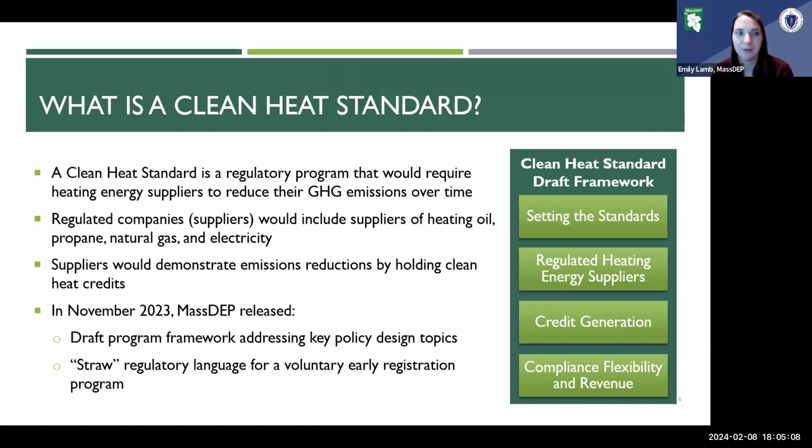At the end of last year in November, we released a draft program framework that addresses key policy design topics for a clean heat standard in Massachusetts. The four main sections of that, here on the right of the slide, include setting the standard, which companies are regulated, credit generation, and then compliance, flexibility, and revenue. At the same time that we released the draft program framework, we also released straw regulatory language for a voluntary early registration program, which will be the focus of today's meeting, and we'll talk about a little bit later.